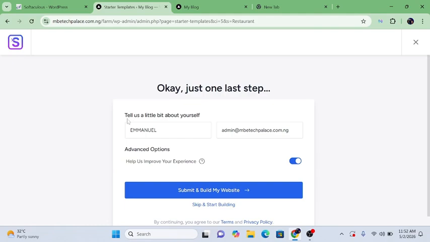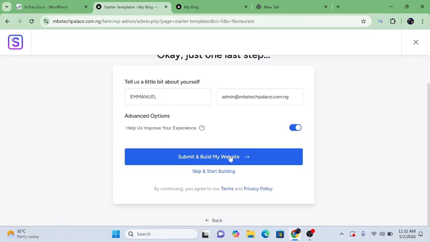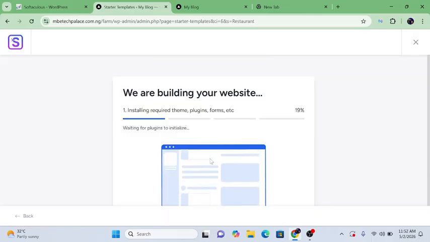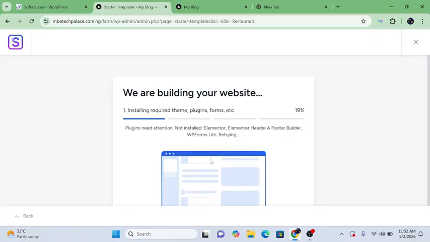Click on continue. Now it's asking for your name. Tell us a bit about you. In case your name is not there before, just put in your name and click on submit and build my website. Okay, and hold on. You see, we are building your website. It's always very fast, depends on your network. So just hold on and let it load.